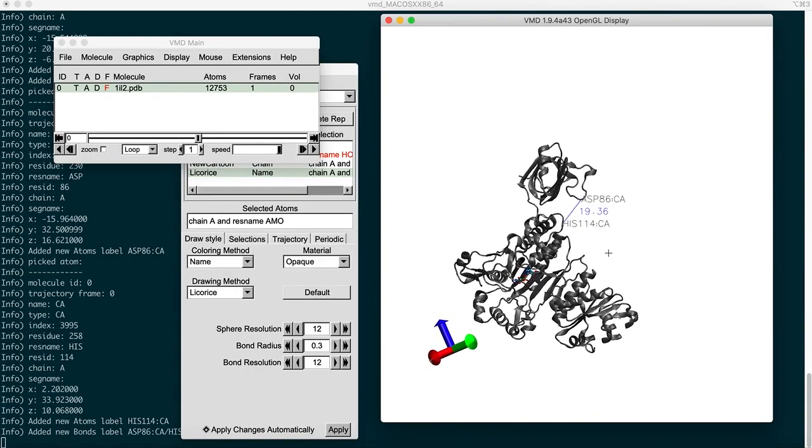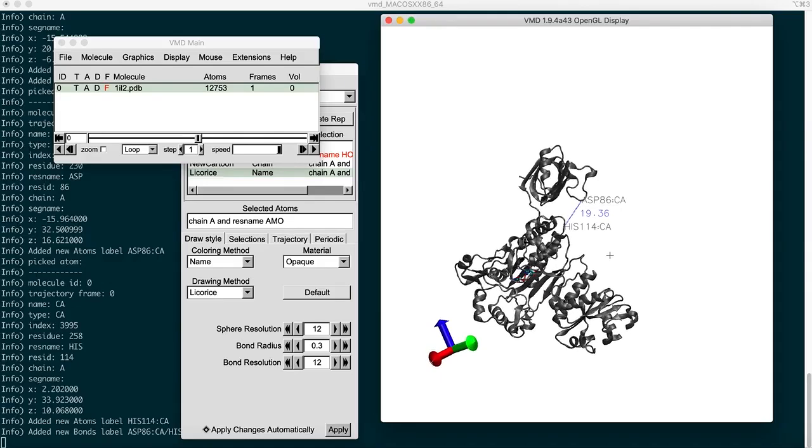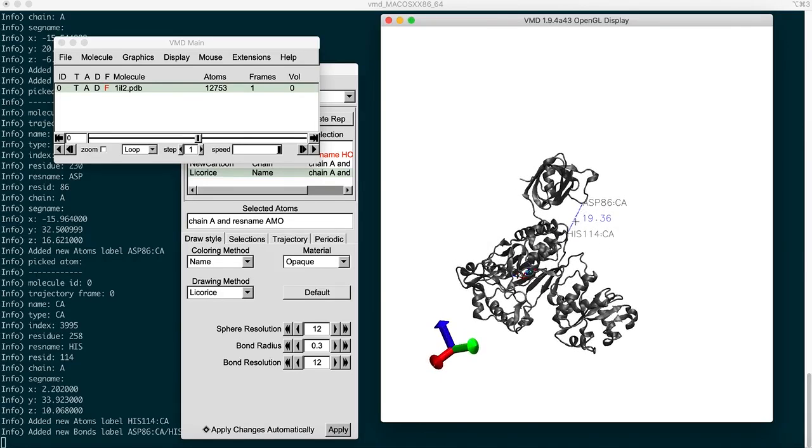So it's the distance between histidine residue number 114 and aspartic acid residue number 86, and the distance is annotated in blue color. That's 19.36 angstrom. So the unit out here is angstrom.